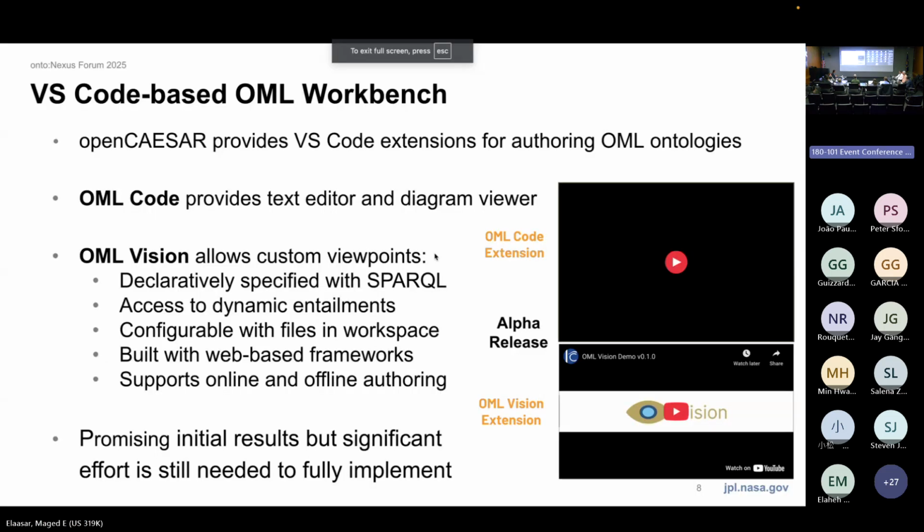All right. So the next thing after Eclipse is we ventured into VS Code. It's another framework developed with web technology. So that felt like a good alternative to go and build these frameworks on. And we started actually a project called OML Vision that's meant to pursue that path.